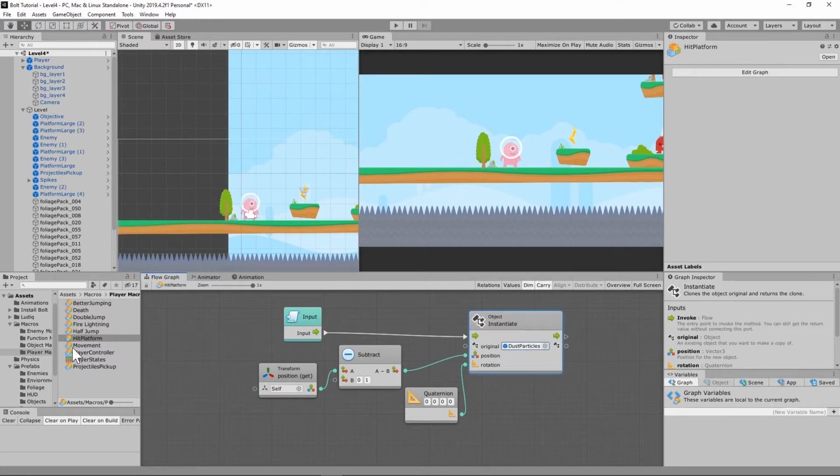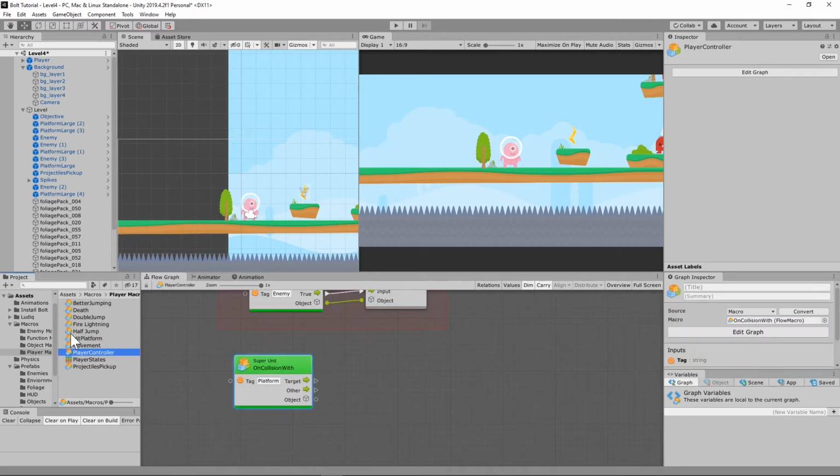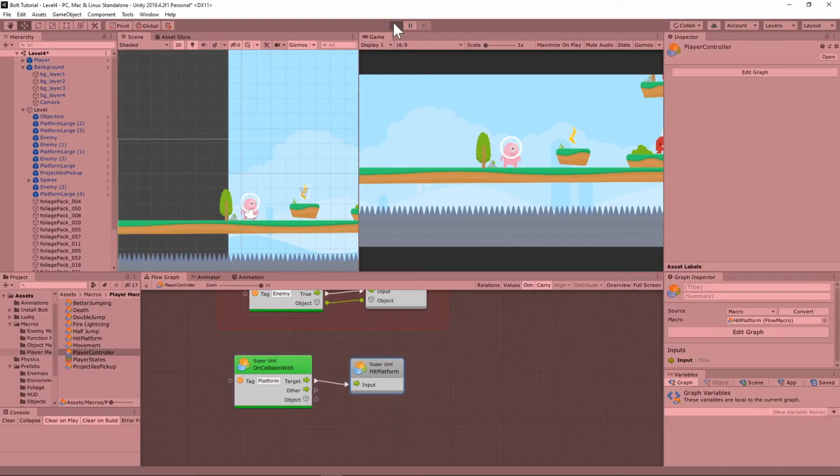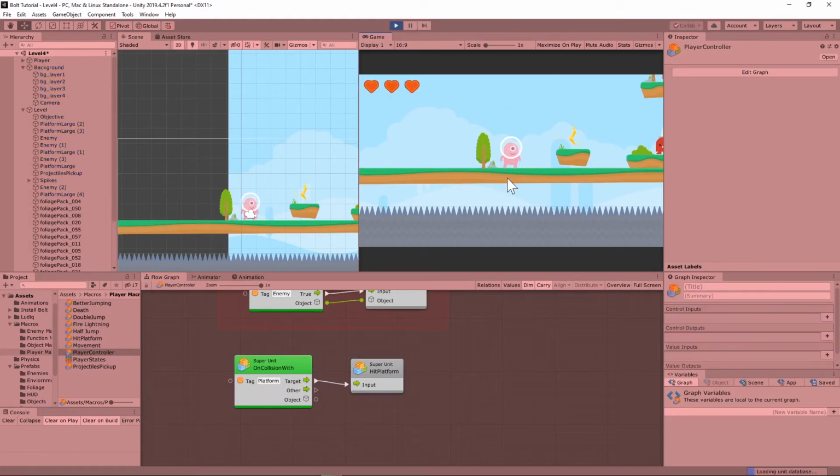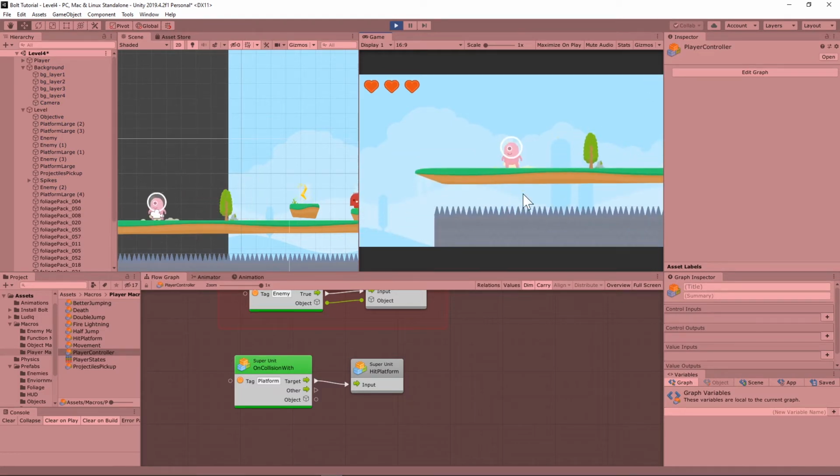Let's go back to our player controller, and we need to put in hit platform right here. So now, fingers crossed, when we test this, when our player lands, there should be a little puff of smoke that comes out from underneath it. Yep, there we go.